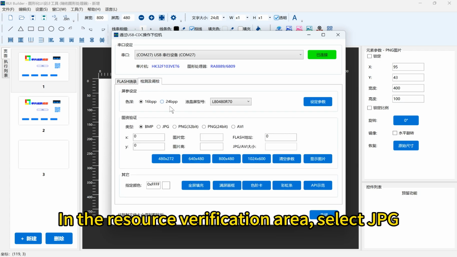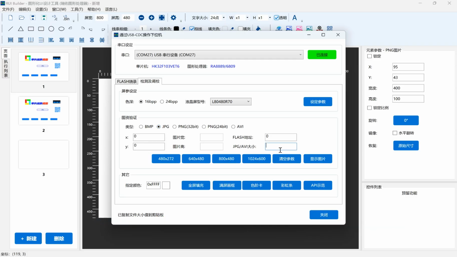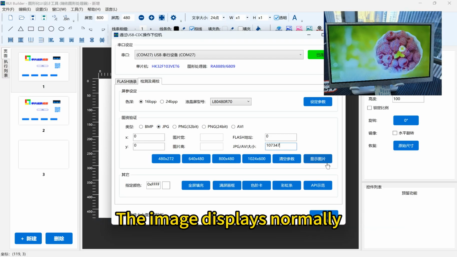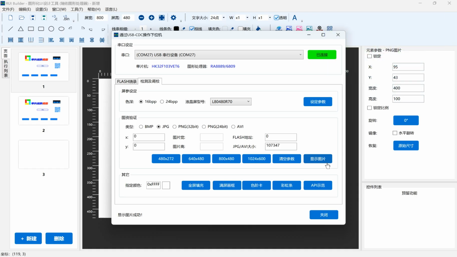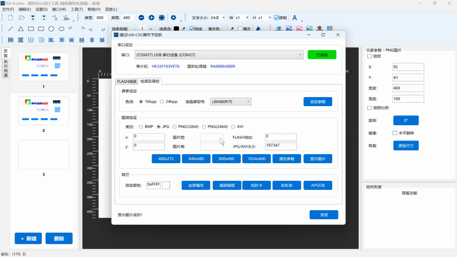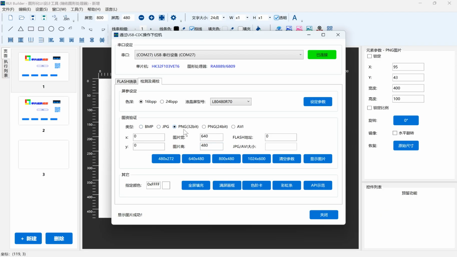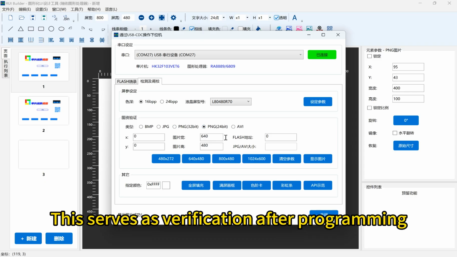In the Resource Verification area, select JPG. Then paste the capacity value we just copied. Then click Display Image. The image displays normally. Below are some preset buttons. For quick settings, you can also display PNG in 32-bit or 24-bit, or display AVI video. This serves as verification after programming.